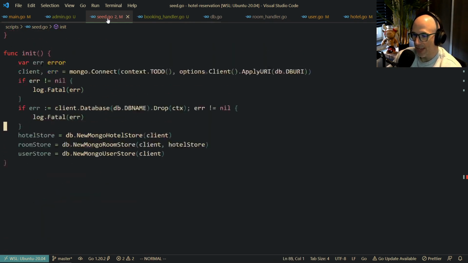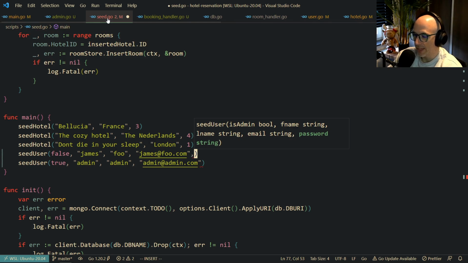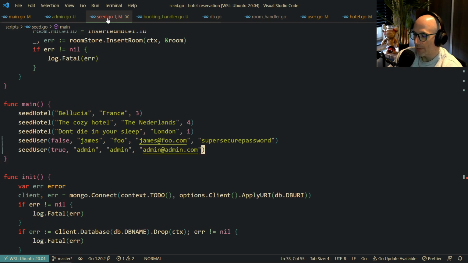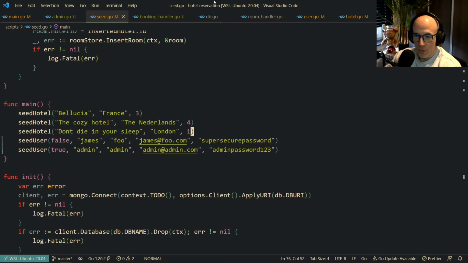Just like that. So then, that's the latest one, right? Yes, password string. So for James, it's going to be super secure password, just like we used before. But for admin, it's going to be, actually, to be honest, admin. Never do this, guys. We need to have a good password, right? Admin password 1, 2, 3 or something. That's that. So let's seed everything. Make seed. Boom.